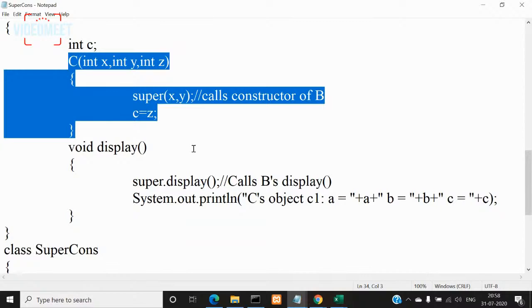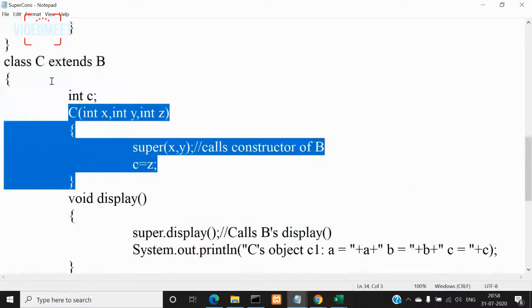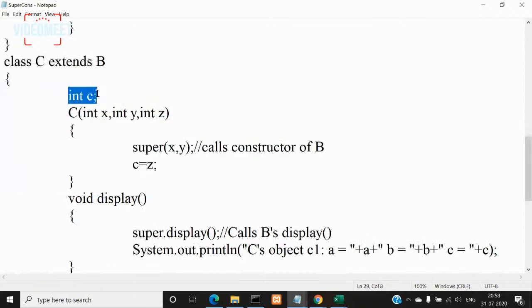So now all the three variables are initialized. A, B, C, and C will have all the three variables A, B, C, even though we are declaring only C, because C is extending B and B is in turn extending A. All the instance variables of A and B will also be members of C.